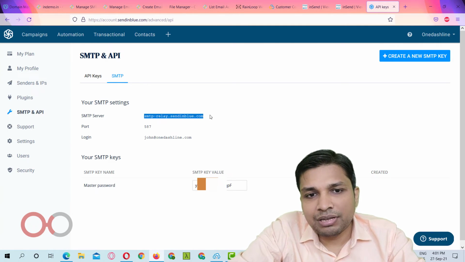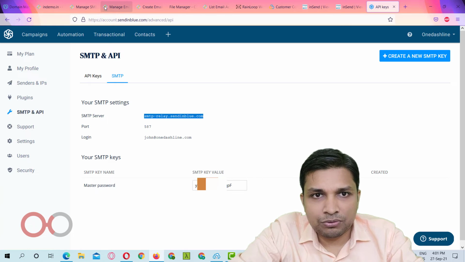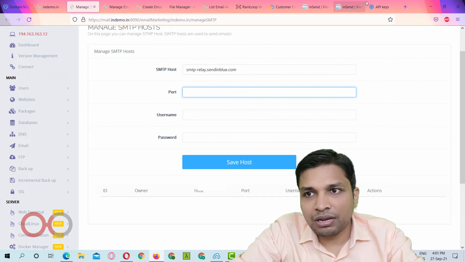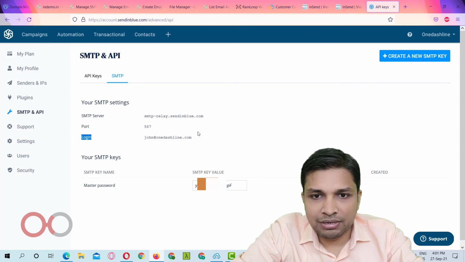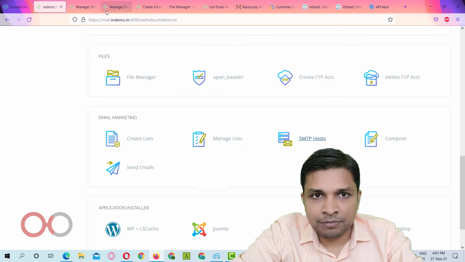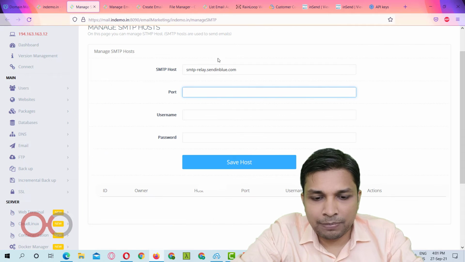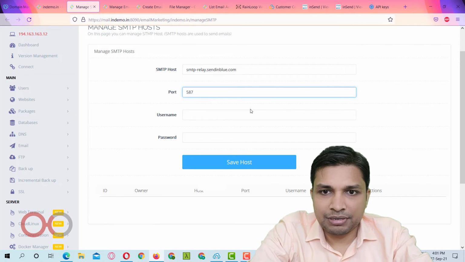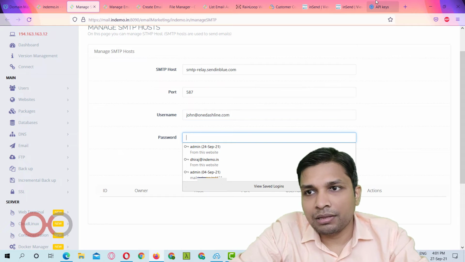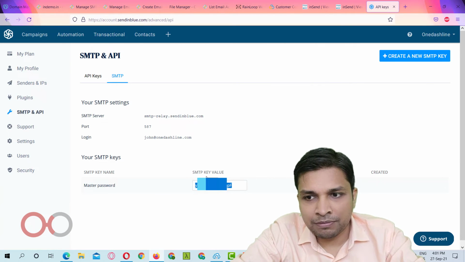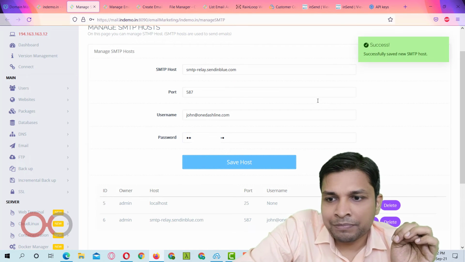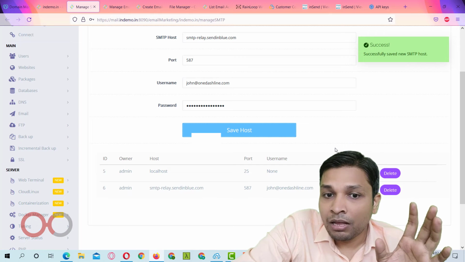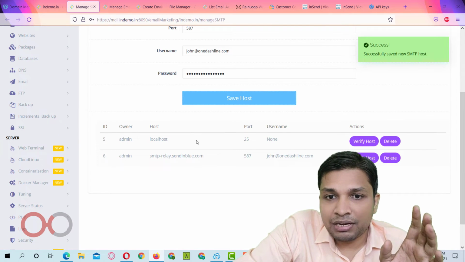And so this is the SMTP server. So what I'm going to do is put it here, and then the port. The port is 587, and this is the login information. Okay, port is 587, and then the password. So this is the password. After that I'll paste it here and save host.